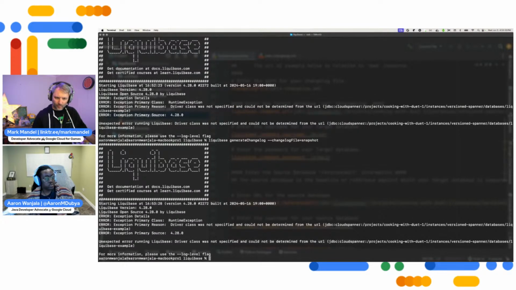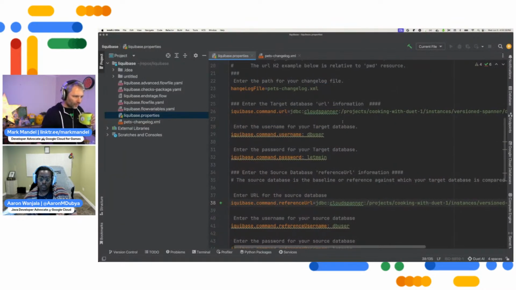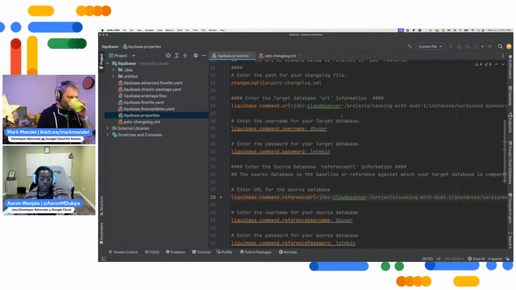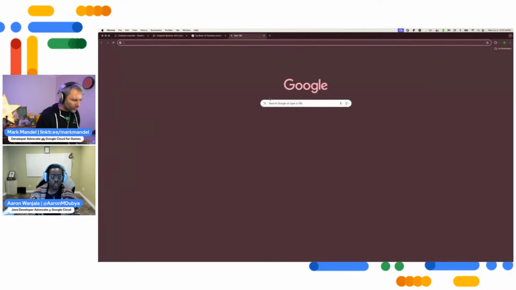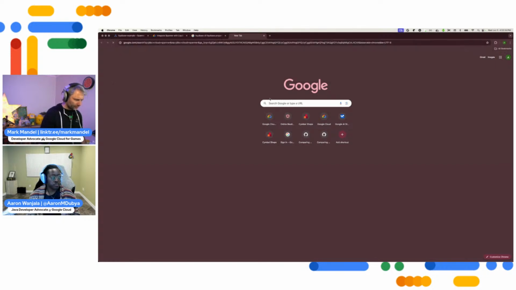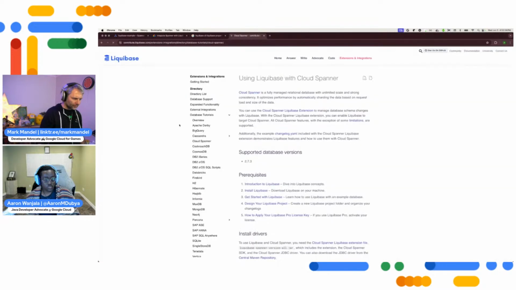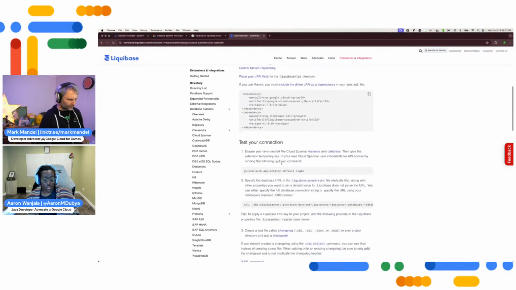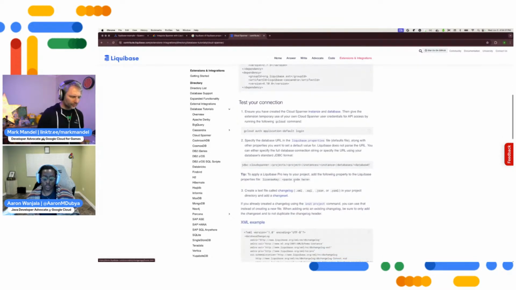Still getting the same driver class error. So that is the same. JDBC colon spanner. Here we go. JDBC colon cloudspanner colon slash. That is exactly what we're using.